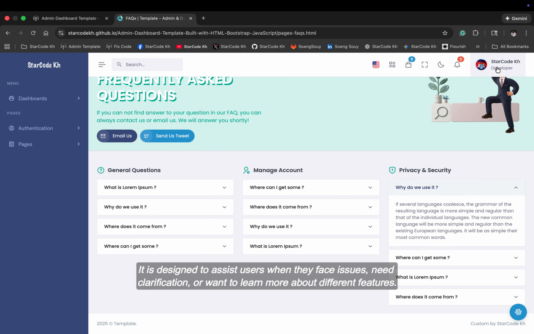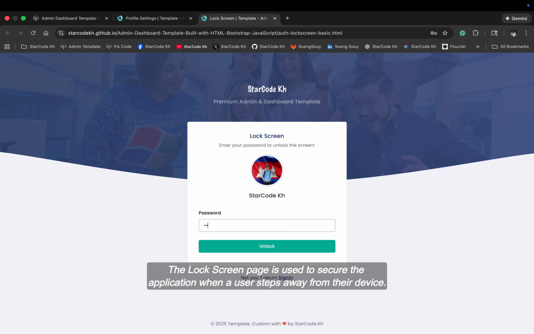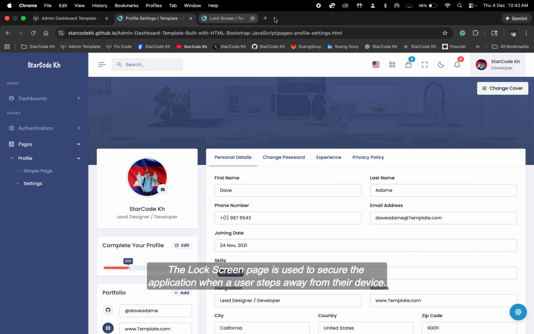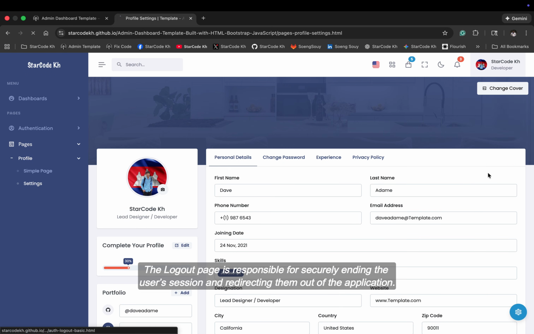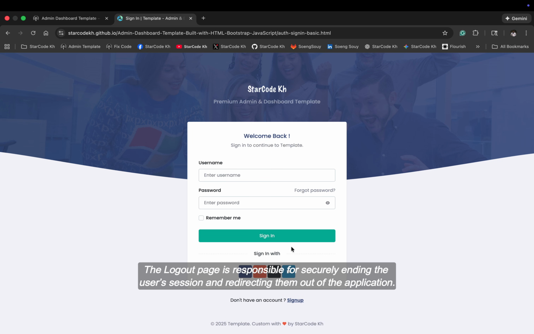about different features. The lock screen page is used to secure the application when a user steps away from their device. The logout page is responsible for securely ending the user's session and redirecting them out of the application.